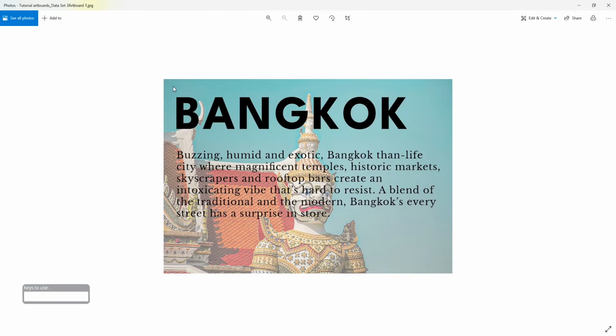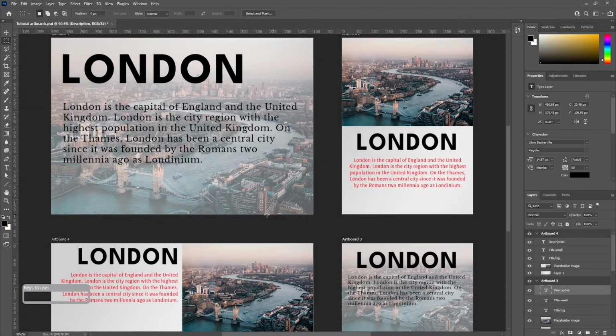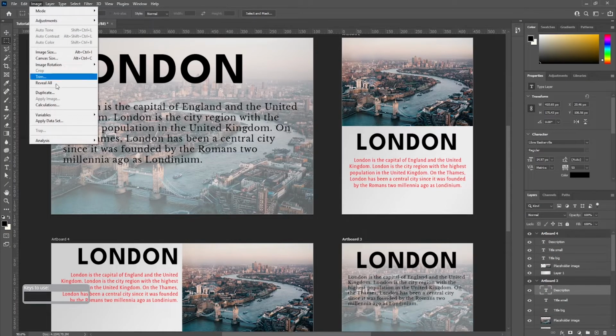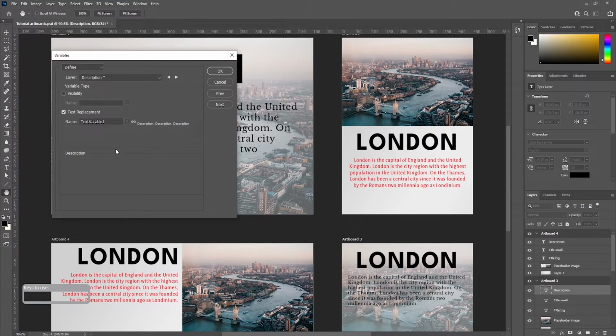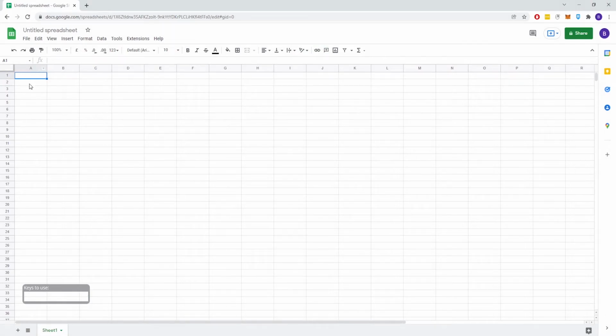For the final and more advanced part of this tutorial, we're going to import the datasets from a spreadsheet like Excel instead of doing it manually. First thing we need to get started is the exact name of the variable. So in this example, the description layer is linked to text variable 1. These exact names of the variables will be the header for our spreadsheet.